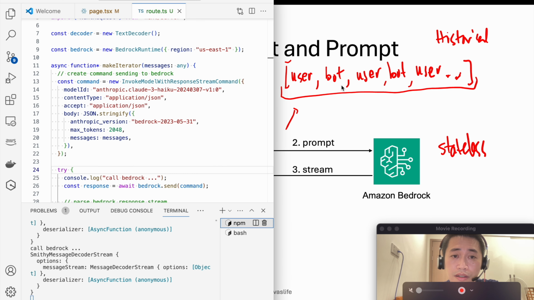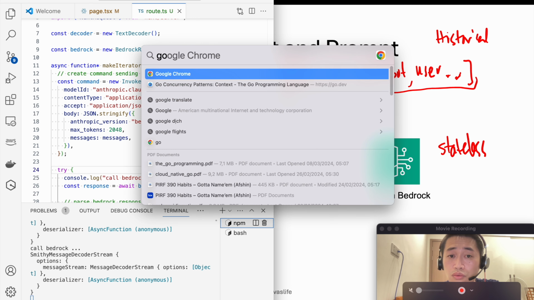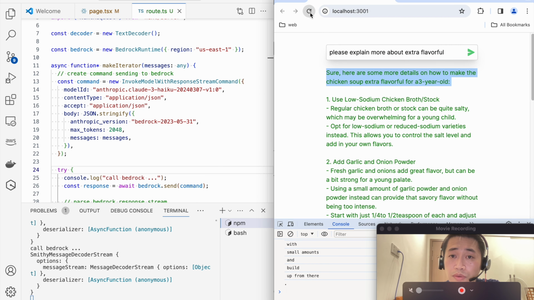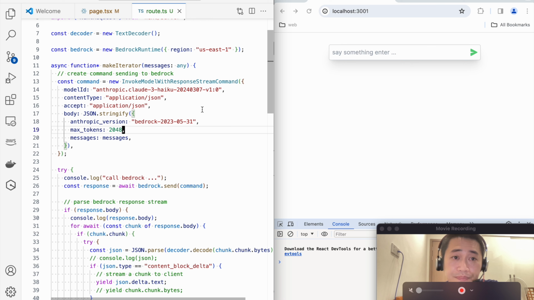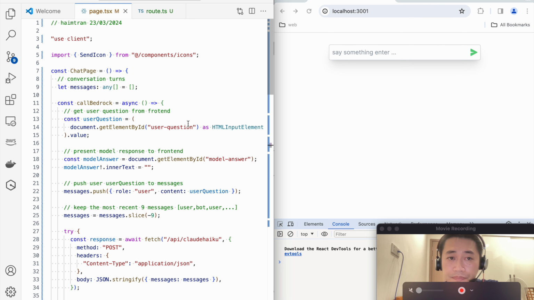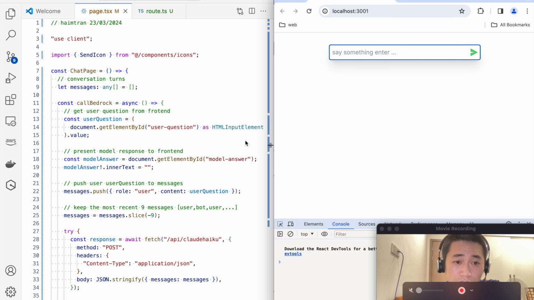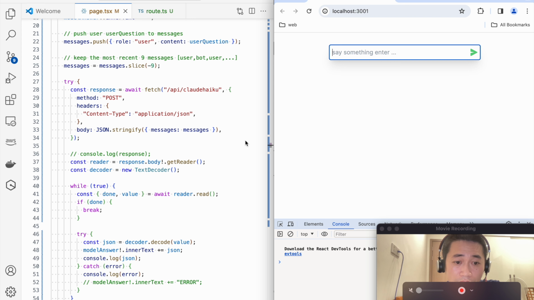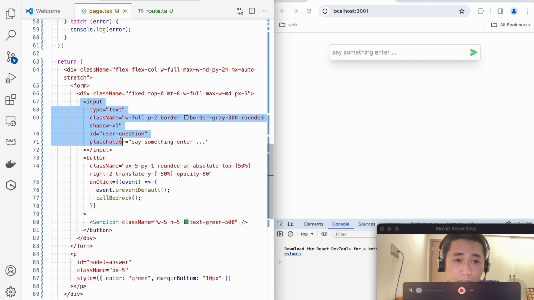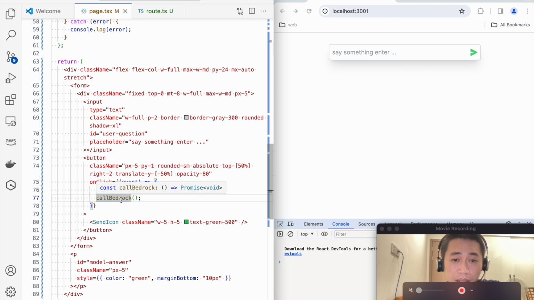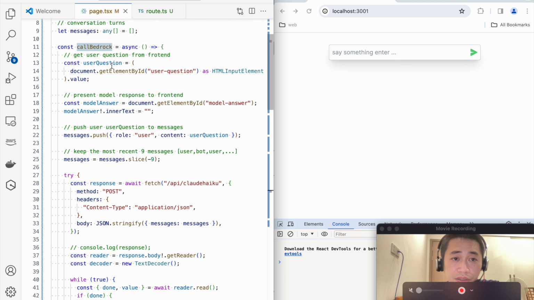Let me open it. Okay, so let me refresh it. Actually, I already created it. Now I'll explain the front end first. The front end is just a simple input, right? So let me show you that. Okay, so it's very simple. It's just a form with an input, and I have a button. When I click the button, I call Bedrock.